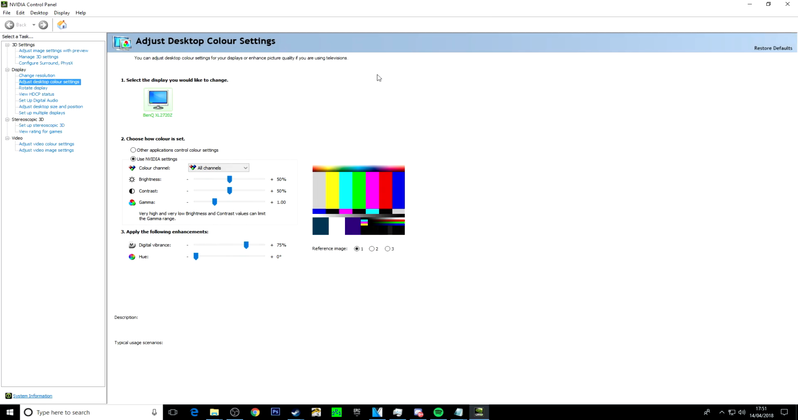And the last thing you can do, if you have the green flickering bug, go to your NVIDIA Control Panel, Adjust desktop color settings, and make sure you have Use NVIDIA settings ticked, and this will fix it so you don't have to run borderless.